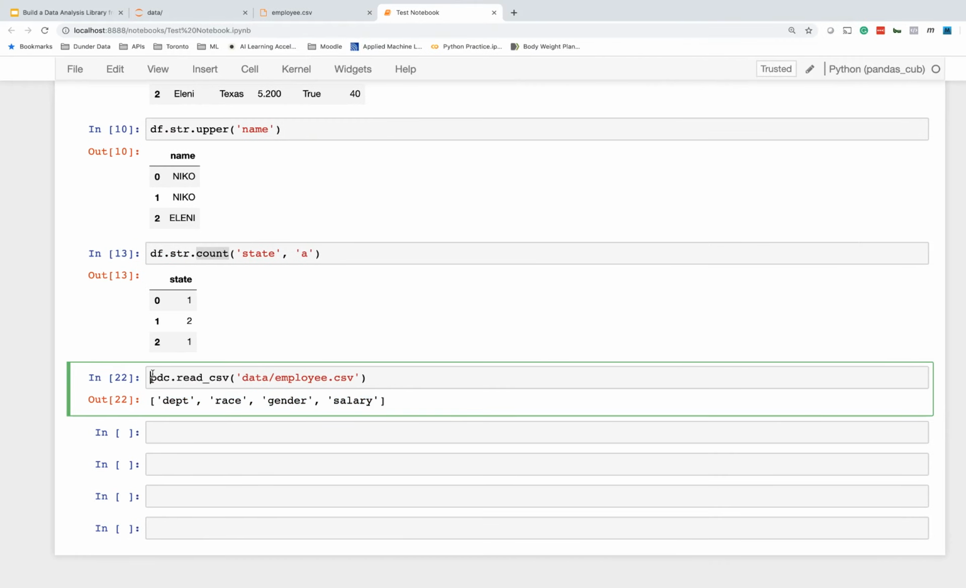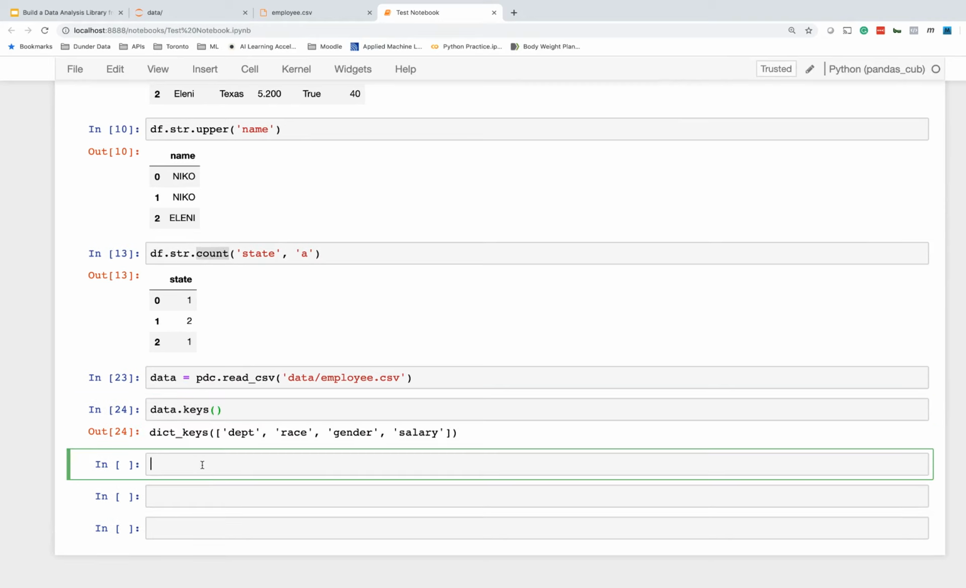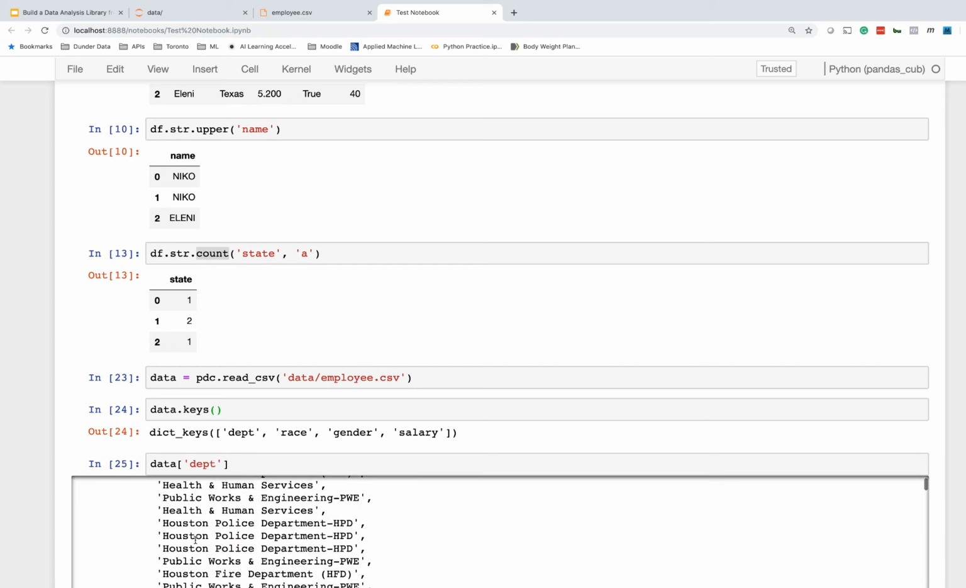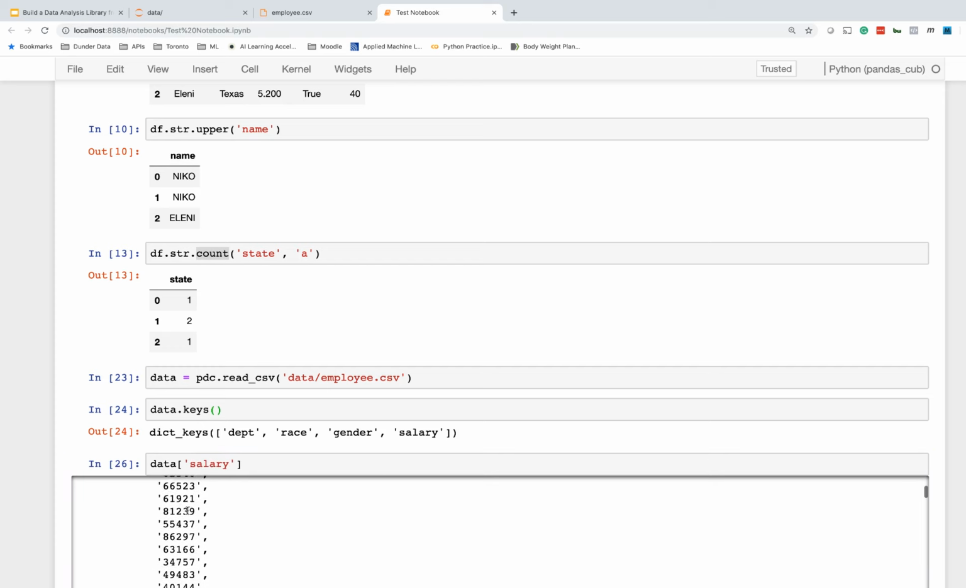Let's go ahead and run this again, and I'll just assign this to data, and we can look at this. Here's the keys. If I look at just the department key, I'll get a list of all the departments. Let's say string, and we can look at all of the salaries, for instance, and notice that they are read in as strings here.